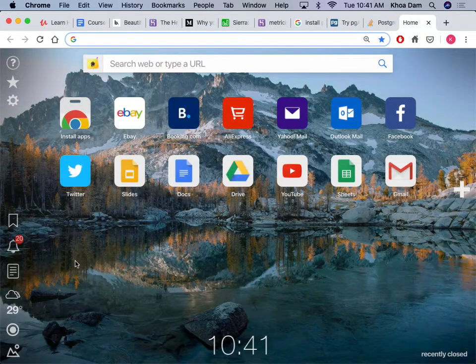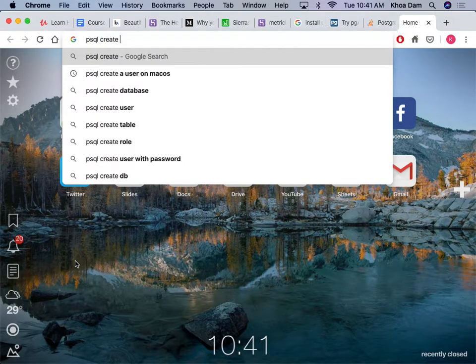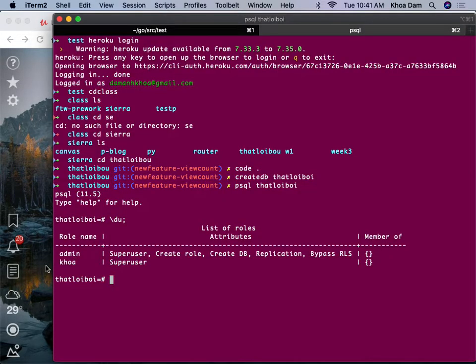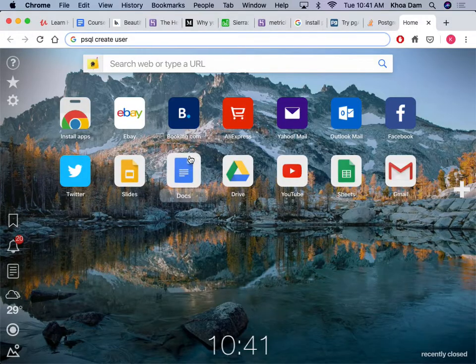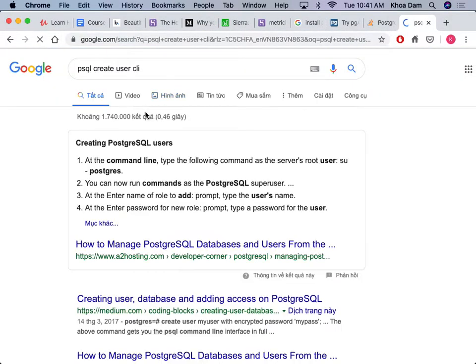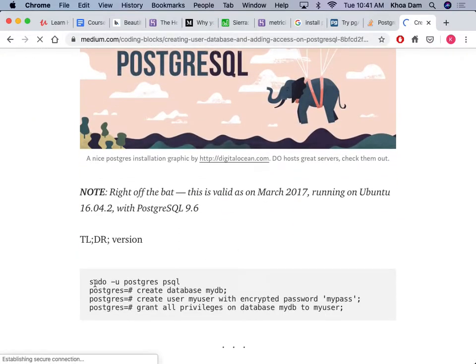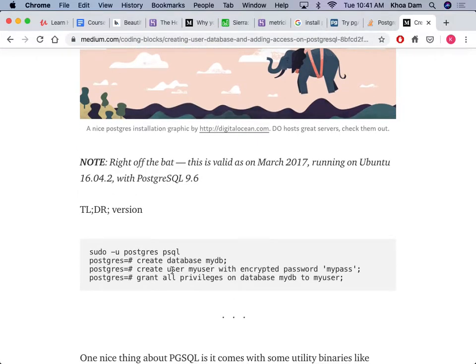Let's just create a new user. In PostgreSQL, it's actually a role. Create a new role, and then grant privileges as I said. You don't have to do that because you have the UI, but I don't use the UI, so I use these command lines.